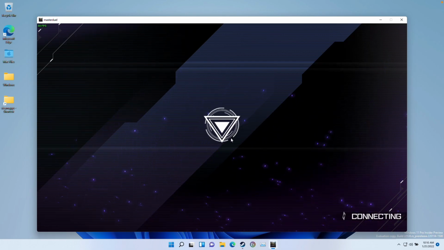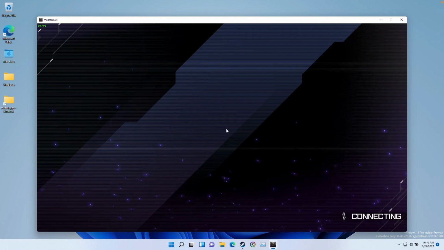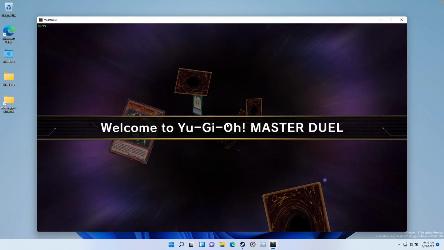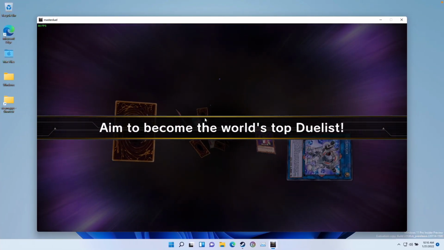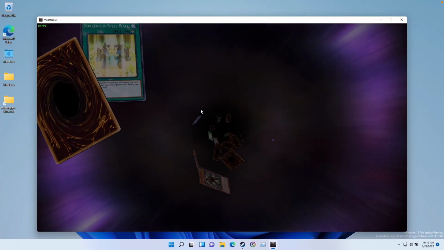And this is going to load correctly and we're going to be able to play this game fully on the M1 Apple Silicon Mac via the virtual machine. So you can see that we're running this in parallel to the macOS operating system, but this is all working perfectly well on this computer.